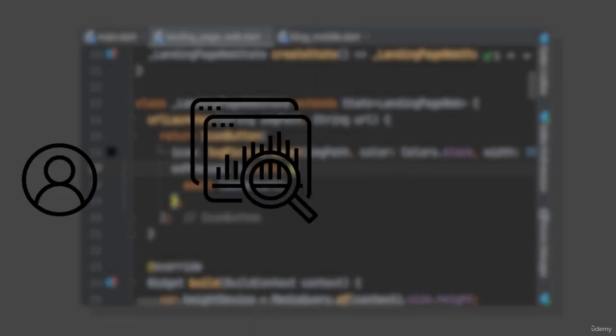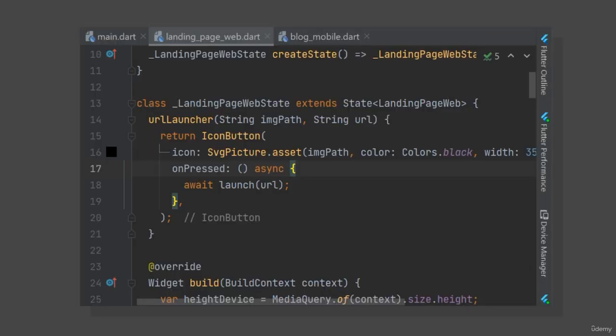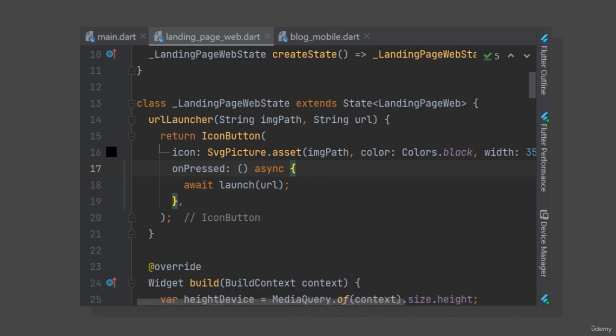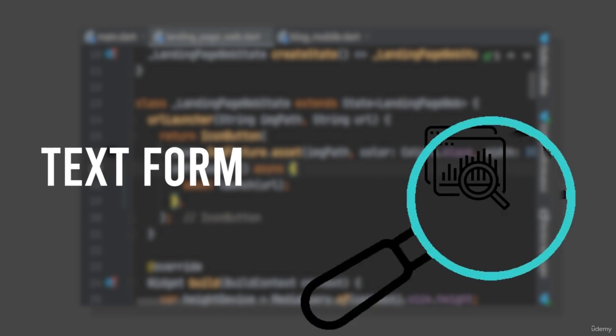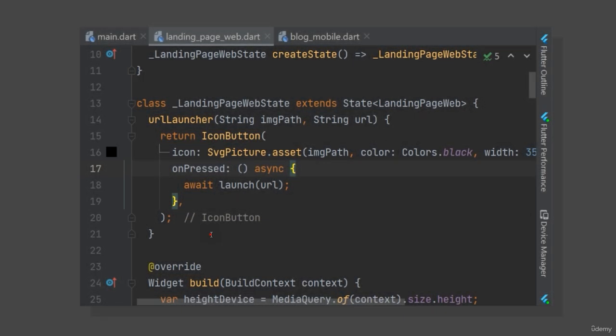The next task we're going to be focused on is adding data from the user to Firestore. Basically, we are gonna learn how we can add data to Firestore straight from the app. But first, we need to be able to get the data from the text form and check it. And to do that, we are going to use a controller variable and pass it into the text form.